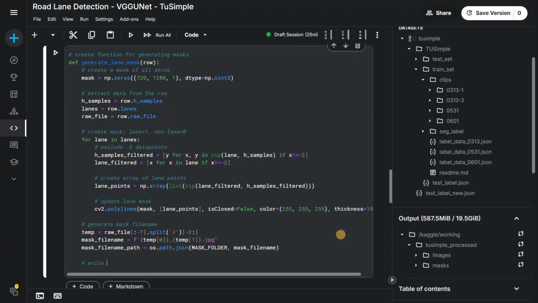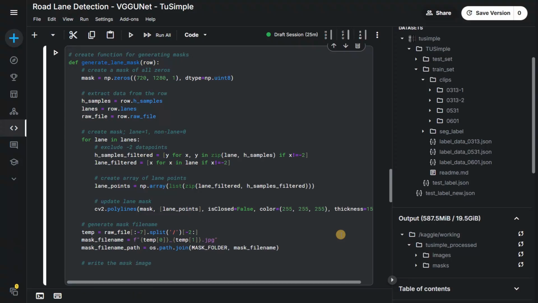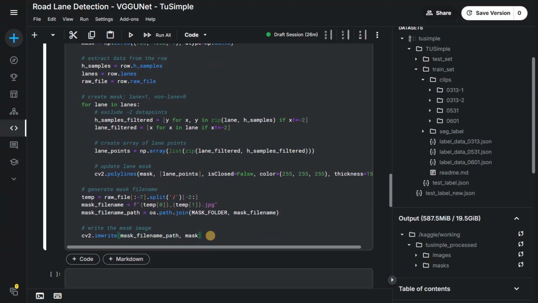Then write the mask image, cv2.imwrite of mask file name path, comma, mask. So this mask is updated with polylines, and we are writing it to the new path which is mask file name path. Okay, let's run this.